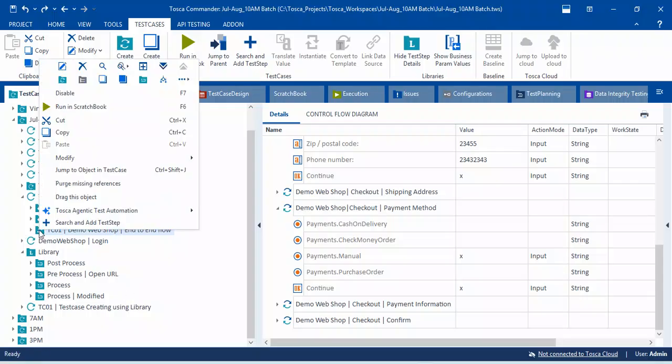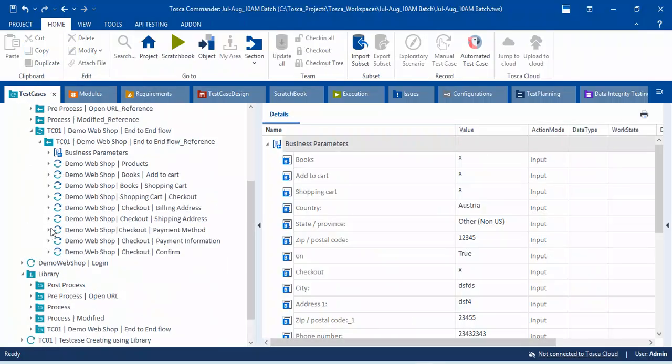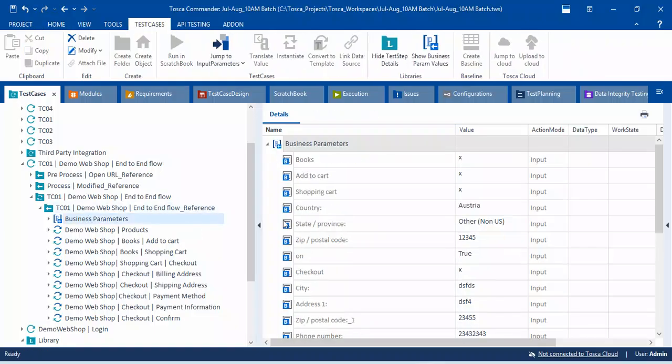Right click on the folder and click on this option: Create reusable test step blocks with business parameters. Click on this. Now you see the impact, all business parameters created automatically.